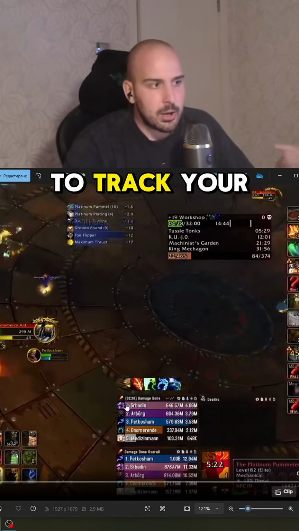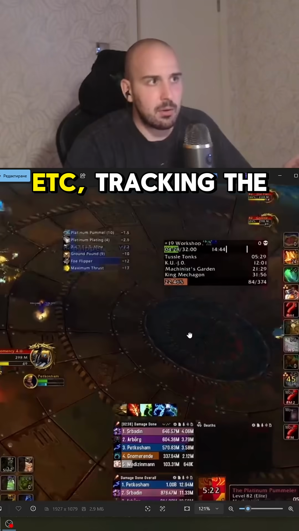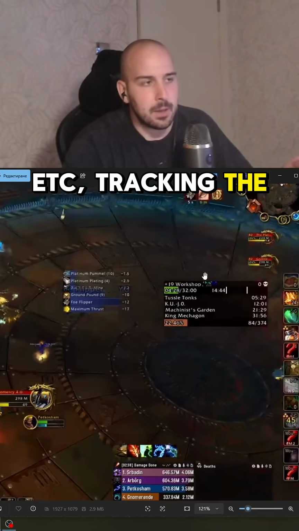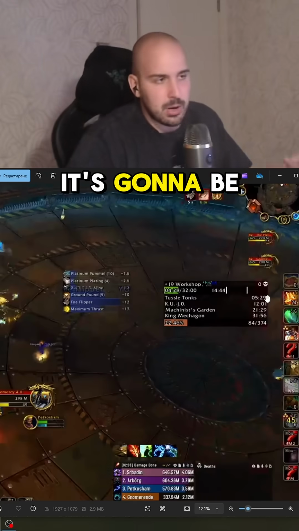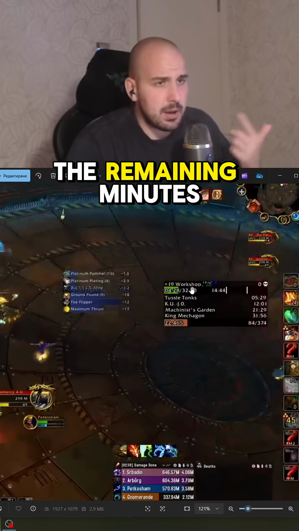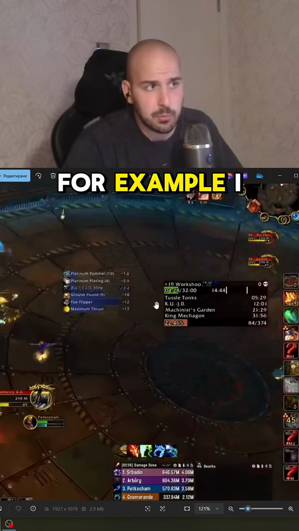Damage meter to track your overall damage, current damage and healing, for example, or how you died, etc. Tracking the dungeon timer. You don't need a WeakAura for it specifically, but in my opinion, it's going to be helpful to track, for example, the remaining minutes and seconds of the dungeon and how much percentage you have. I personally use a WeakAura.